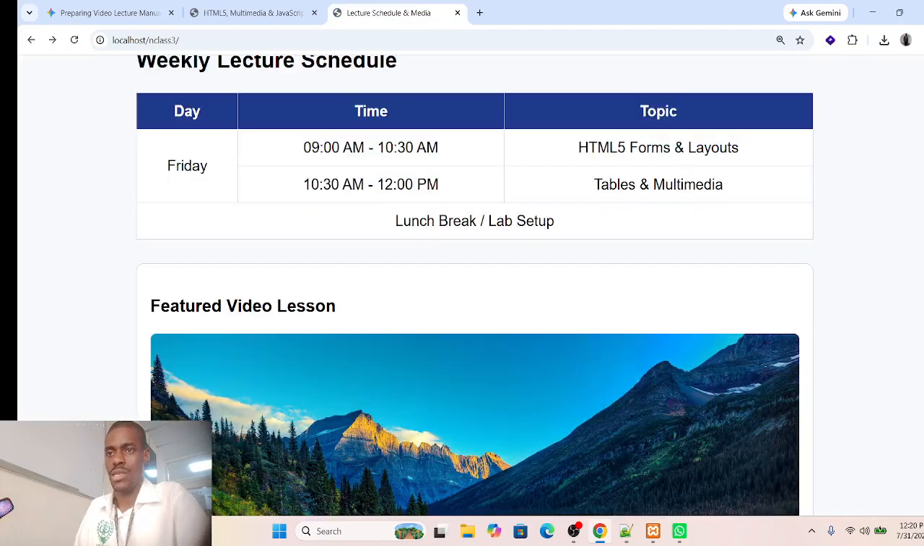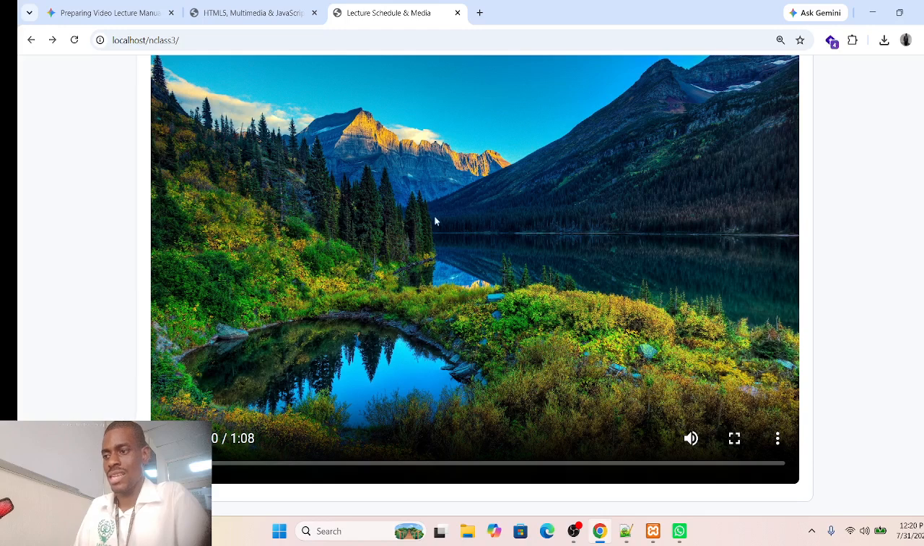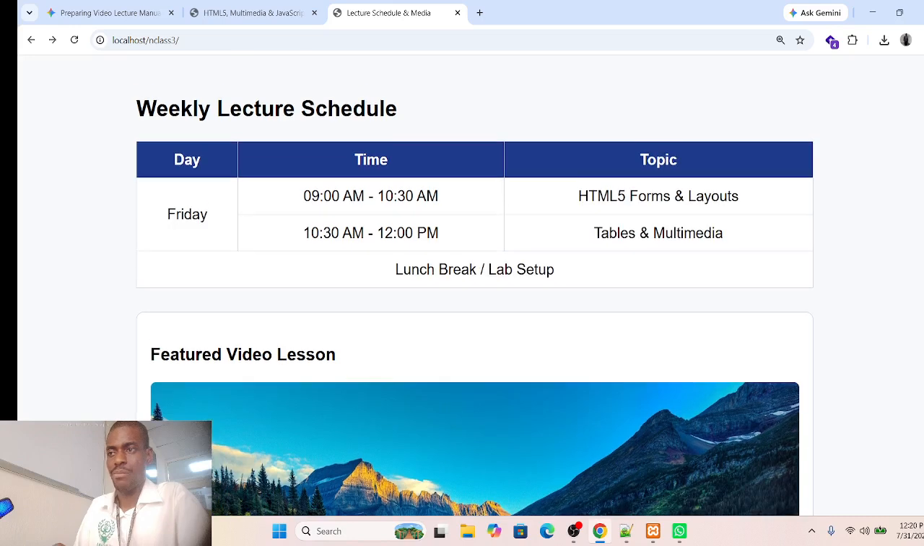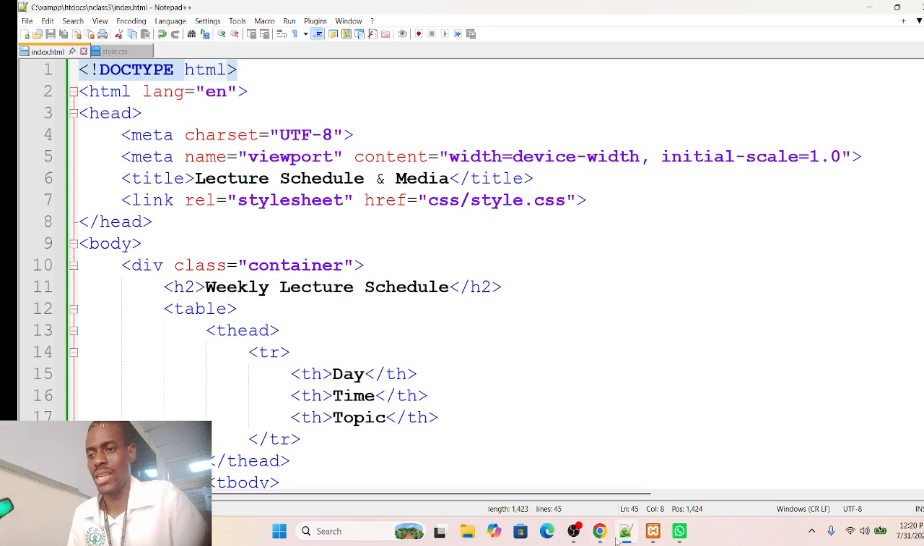Now, perfect. You can see this is exactly how it works. You see this is the poster. So you can see the table. So now let's look at how this table came to reality. We have to start surveying this code one after the other.